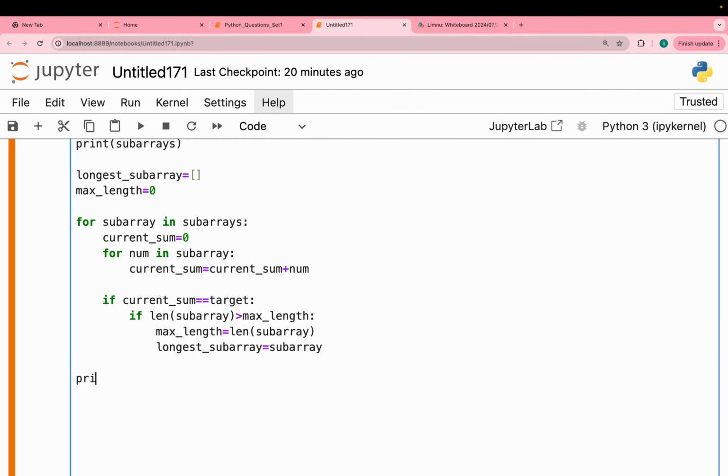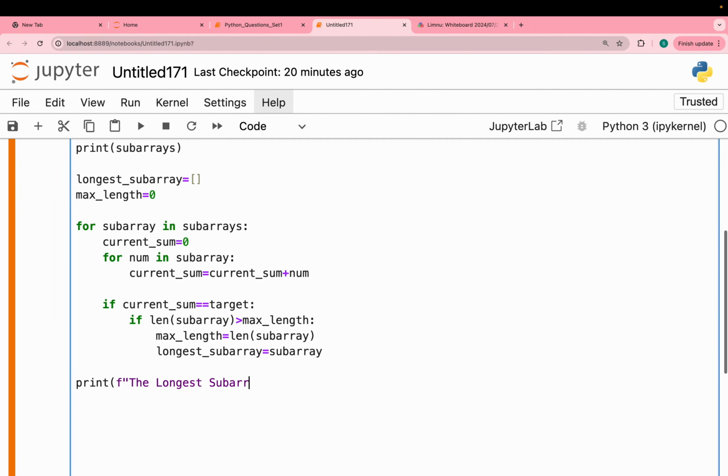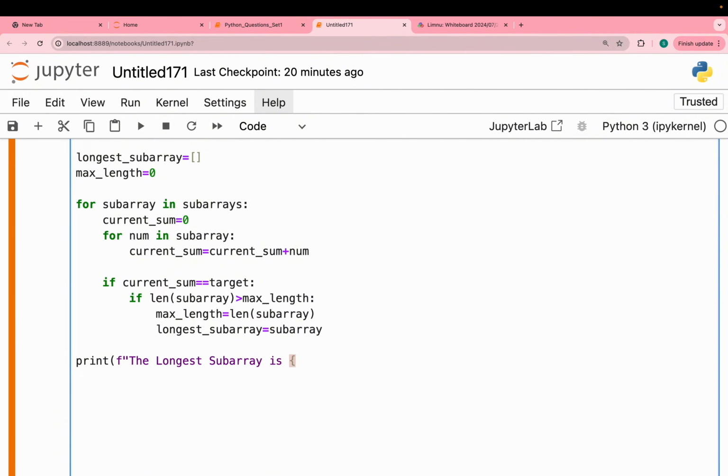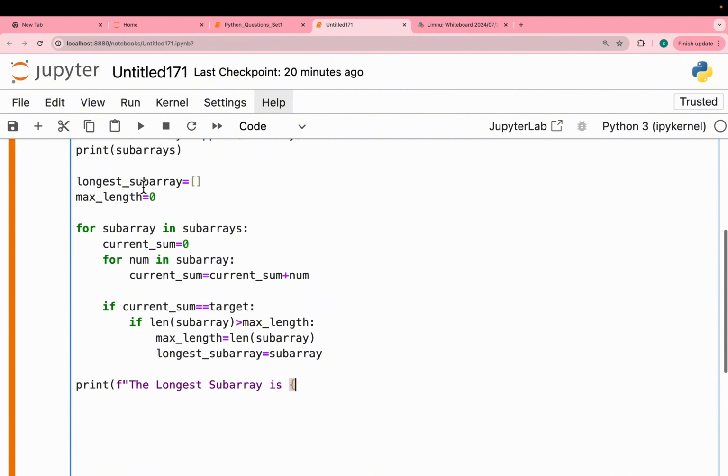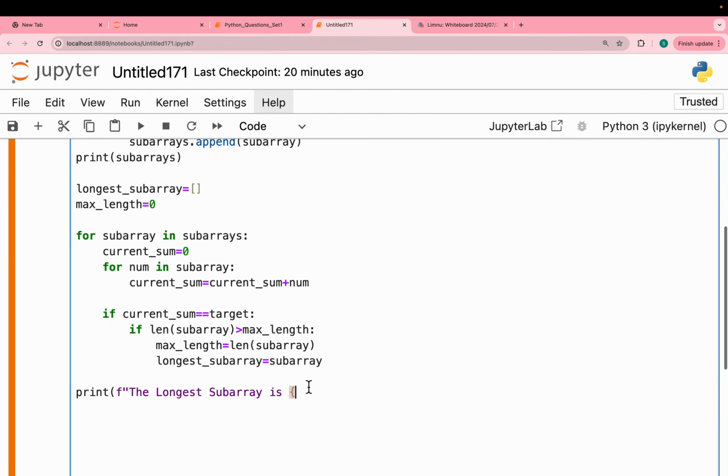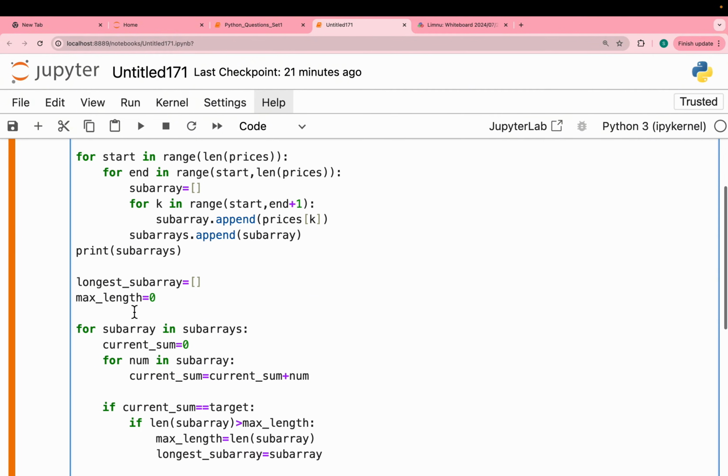So what we will do, print, let's say, the longest subarray, let's name it longest subarray, and its length is max_length. Okay, and I close this and I close this. Okay, so this is the particular code.